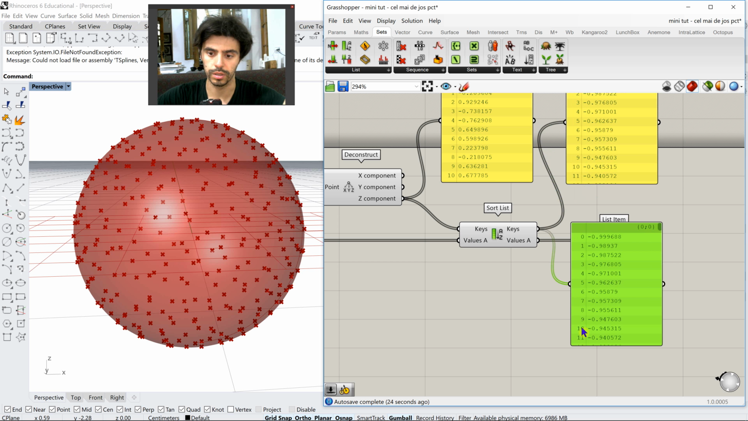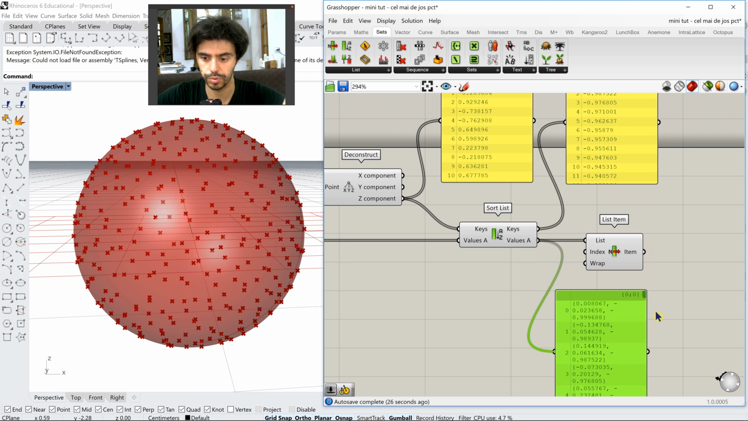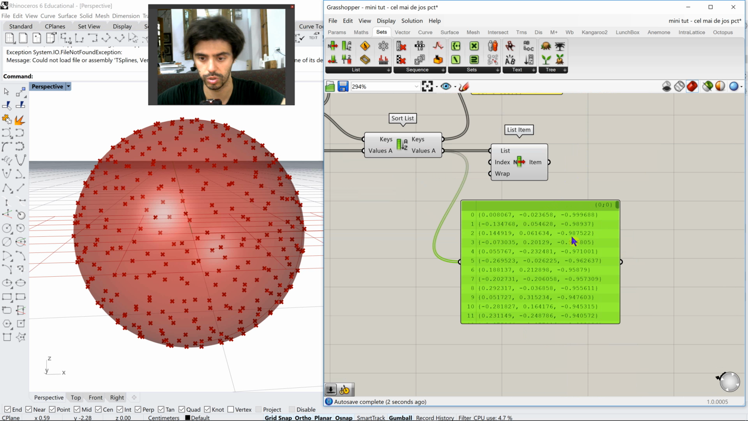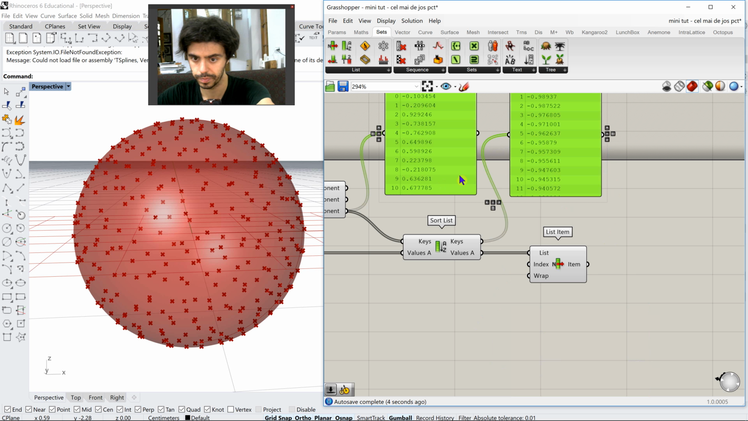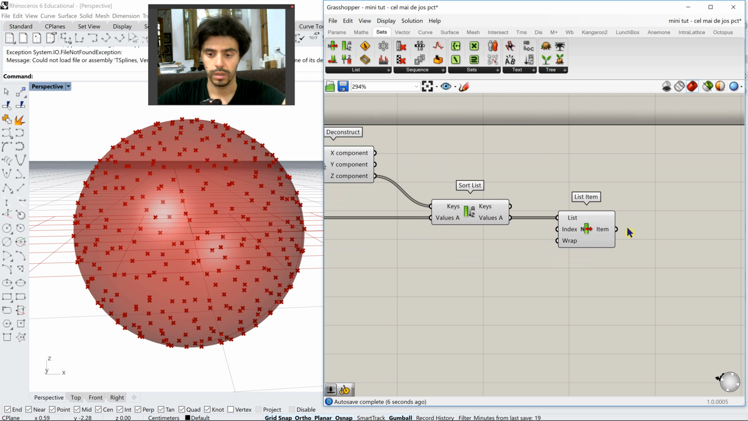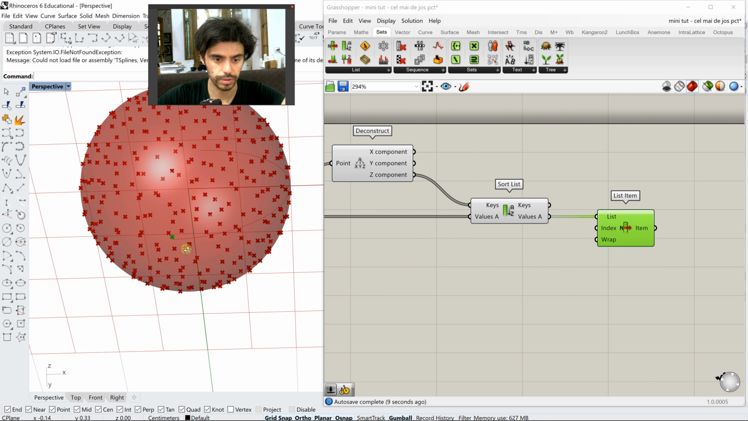We can put here also the points, although we don't need to do this. I mean, we don't need the panels anyway. And we have the lowest point. Here it is. That's all.